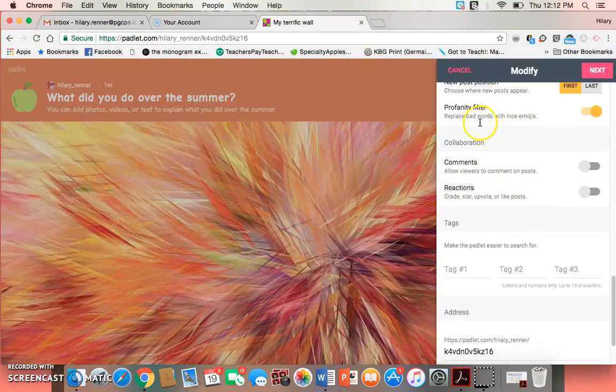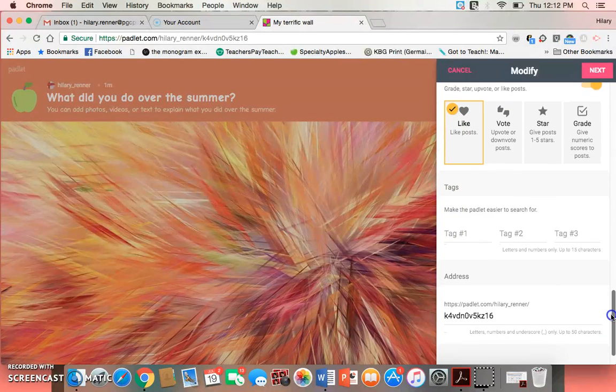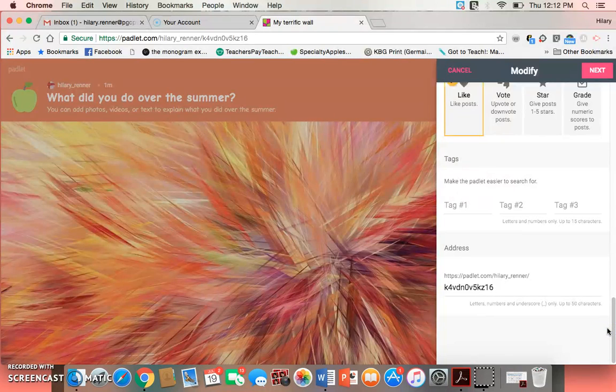The collaboration section is where, when people post, they can also comment on other people's posts. I like to turn this on because I like to require my students to comment and collaborate with other people. So I generally turn that one on as well. You can also add a reaction, so you can like posts or things like that if you want. I generally do like a little liking post. I don't generally give a grade on a Padlet, but I will allow my kids to like what other kids type and things like that.